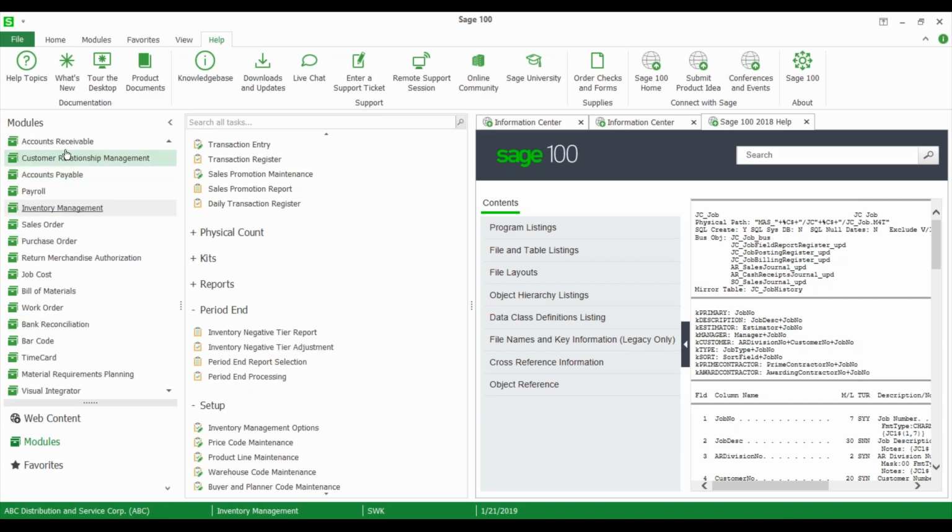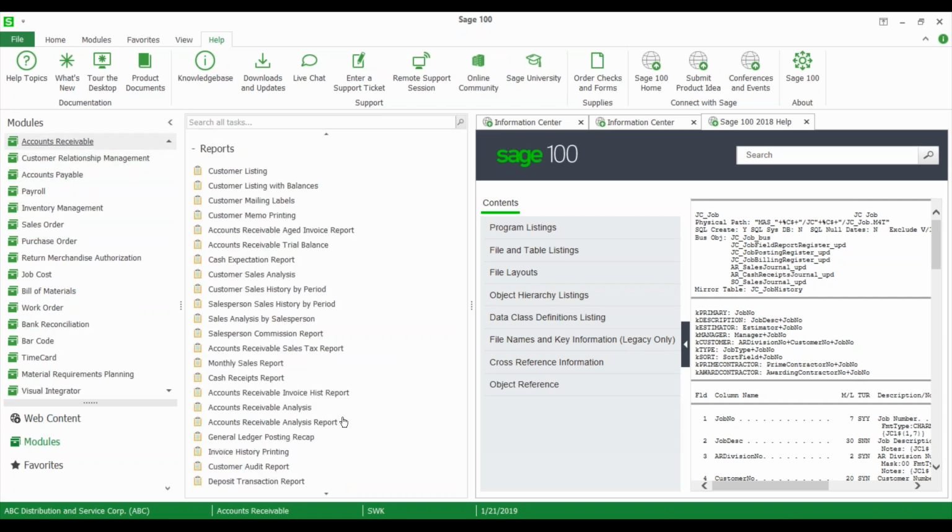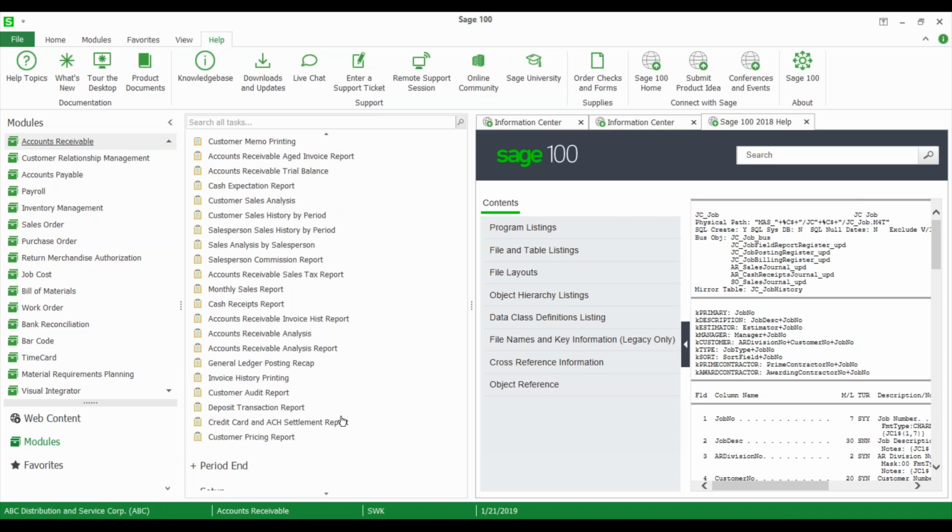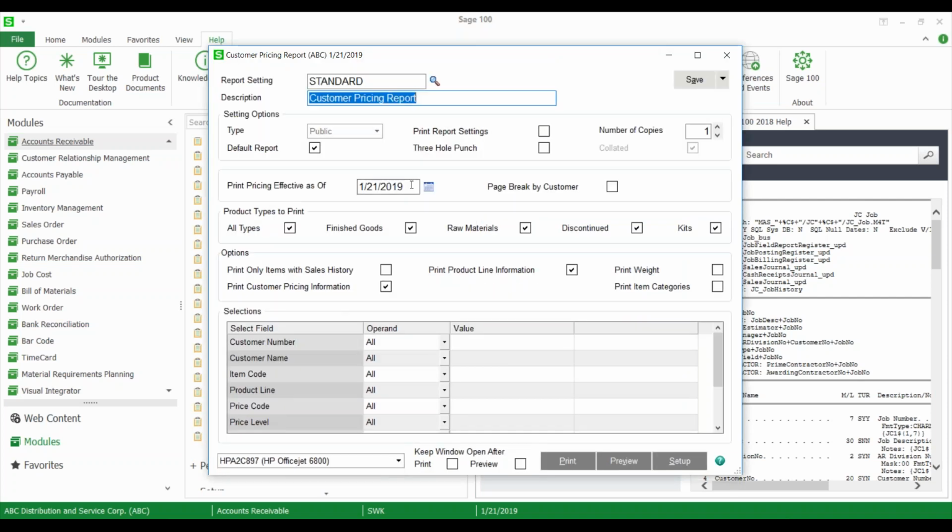Under accounts receivable, there are some reports that can help you with pricing, and one of them is the customer pricing report. Let's find it. Last one, AR customer pricing report. This AR customer pricing report is going to show you any pricing that's set up, and I'm going to go into the appropriate date. You can set some options in this report: print only items and sales history, print product line information. You have some different options here. You can page break it by customer. And we're going to go ahead and review that.